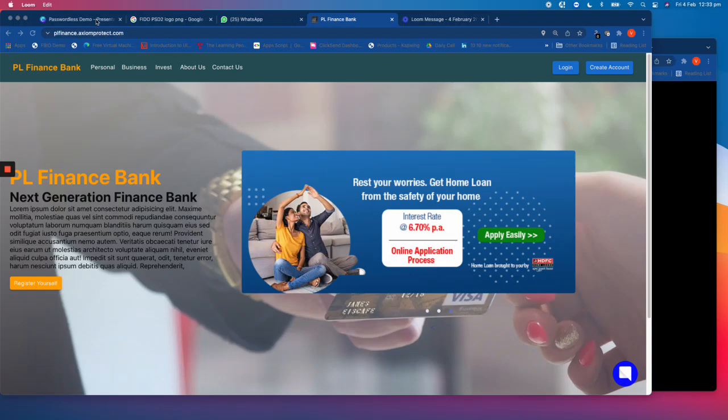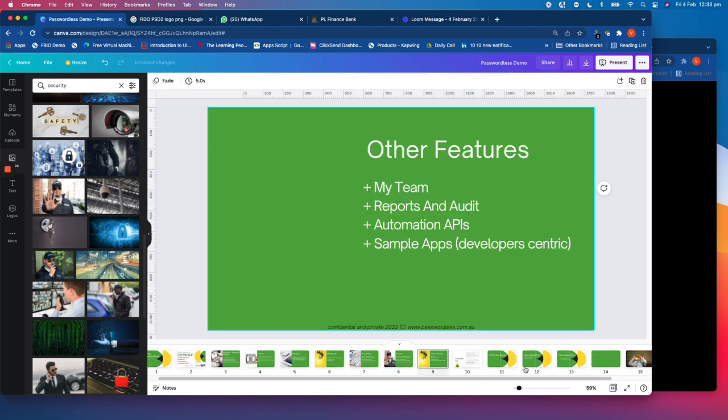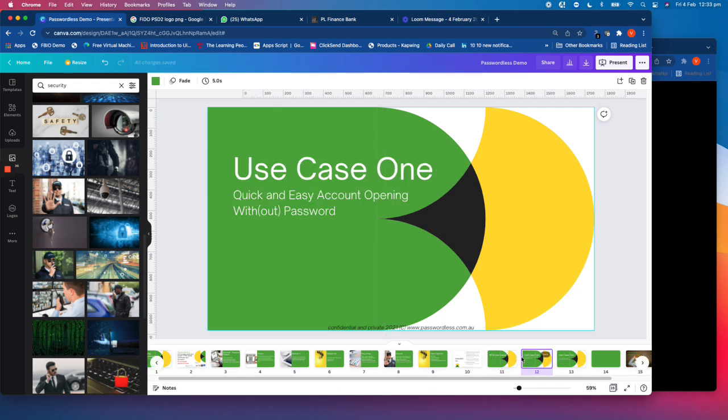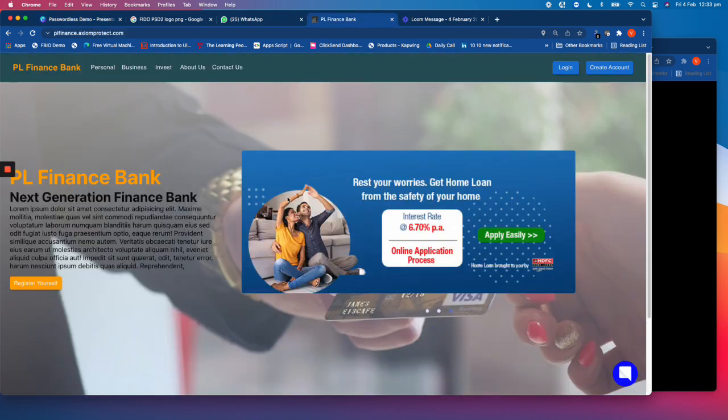Okay, great. What we're going to do is look at a couple of use cases for the BFSI, banking and financial. And the first use case is how quickly we can create a particular user. So I think instead of this, let me just hop onto the experience itself.